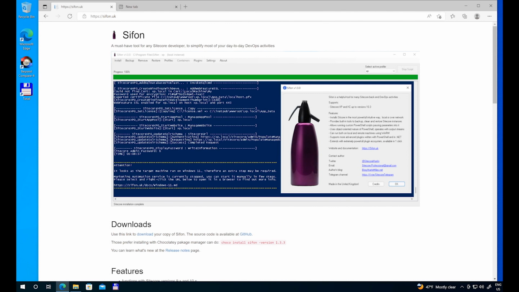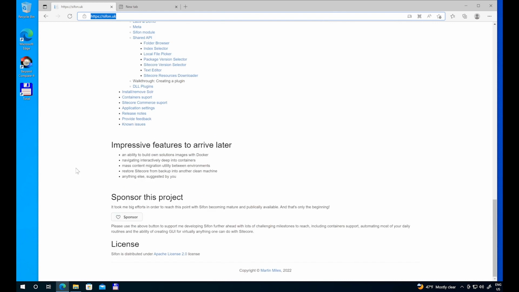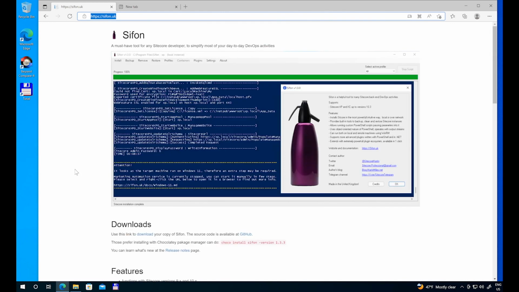So to start with, there is the website for the project, sifon.uk. And this is a comprehensive website with the features, with the documentation, with the instructions, with video guides. What we are interested in at this stage is the download section. My favorite way of installing Sifon would be using the Chocolatey tool. You may just copy this command, choco install Sifon. You don't need to specify the version, it will pick up the latest and run it. It will do all the rest of the job.